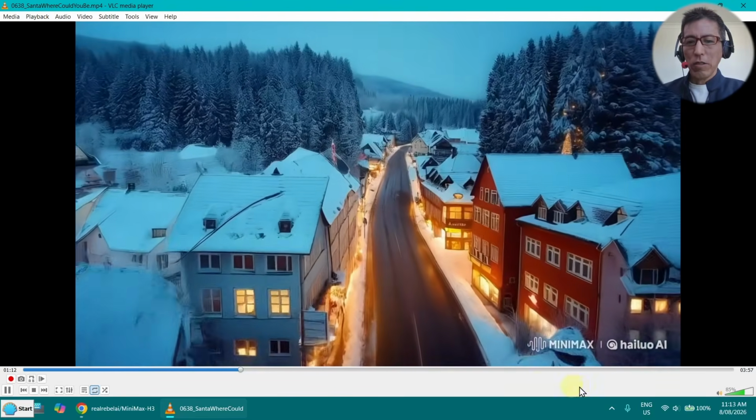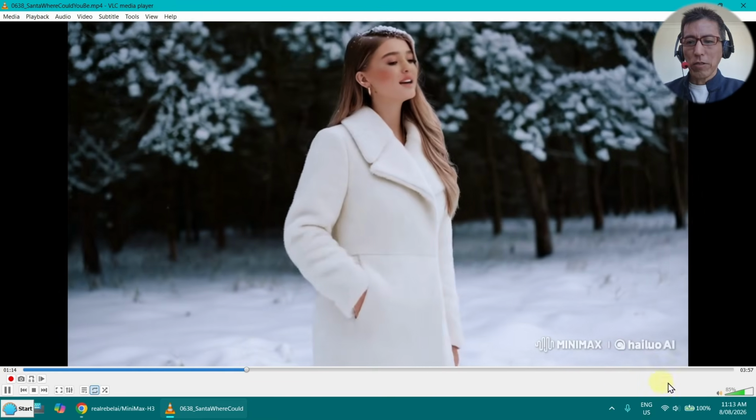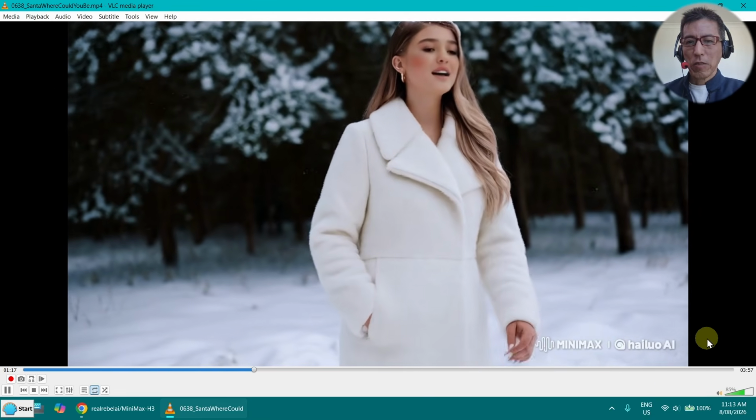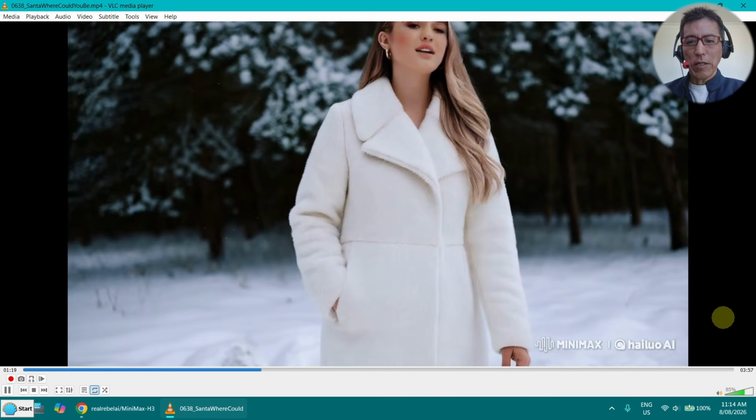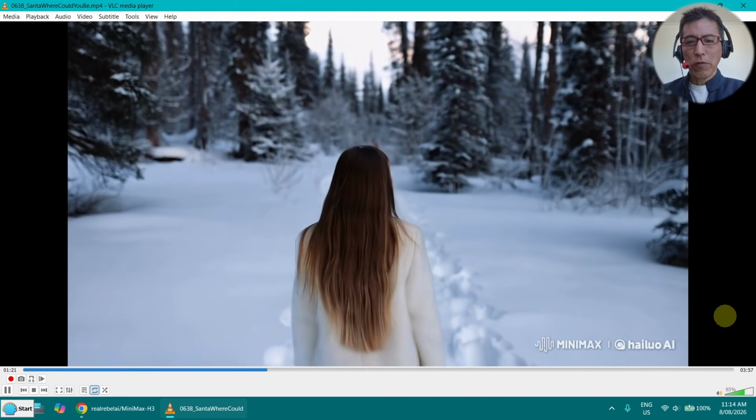You can see the H3 watermark here because I was using the free credit. The quality wasn't that bad at all, even for the free tier.